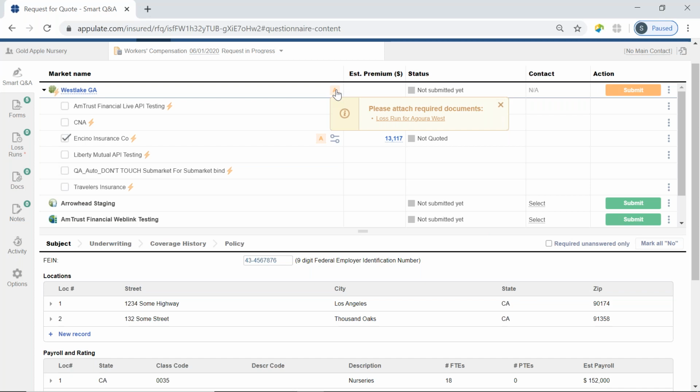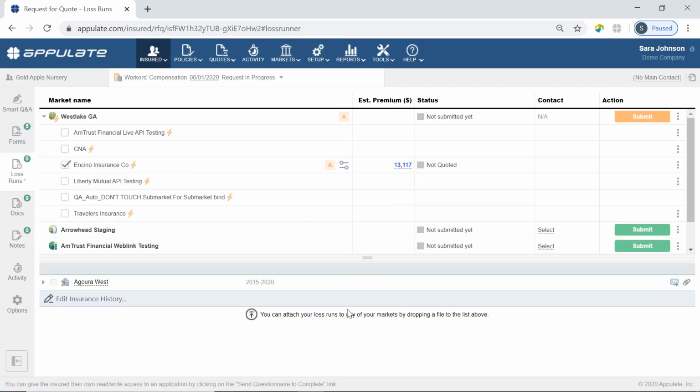Now, we have answered all of our missing and required questions, but we're still getting this orange A. And our goal is to get a green A or a green U, meaning your submissions are ready to go. You've completed all of the necessary requirements. But if I hover over my orange indicator, my A, it's telling me that I still need to upload loss runs to my submission. No problem. Let's go over to the loss runs tab on the far left-hand side of the screen.